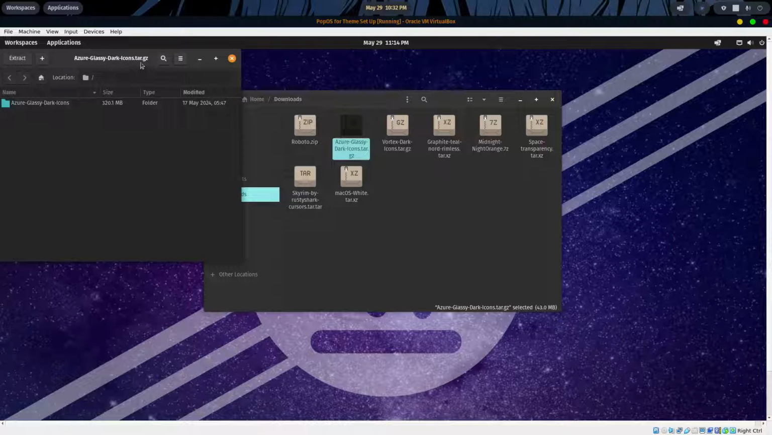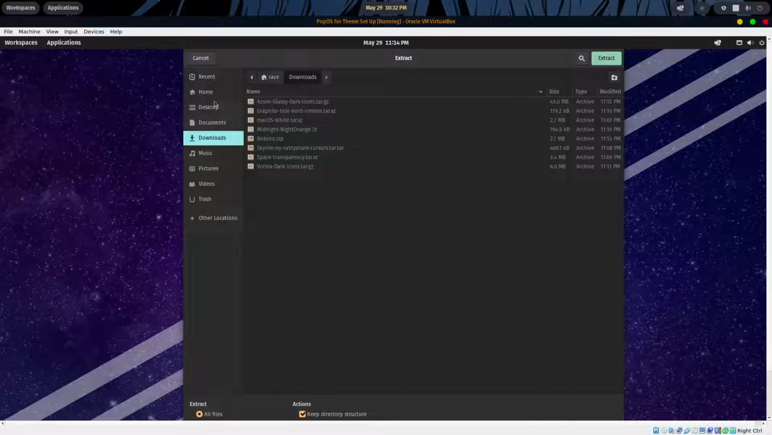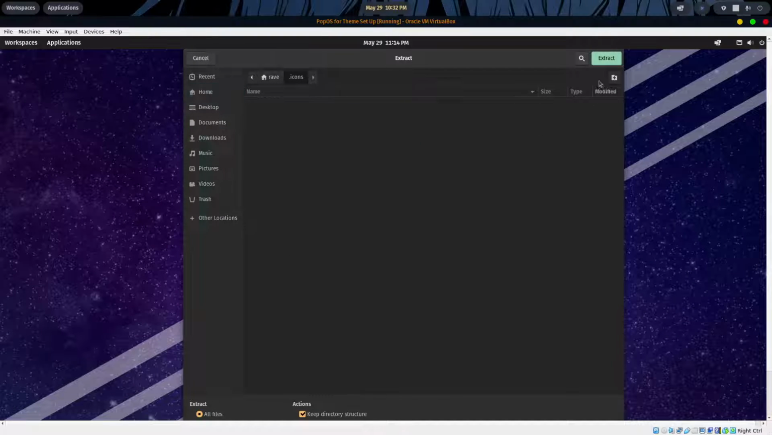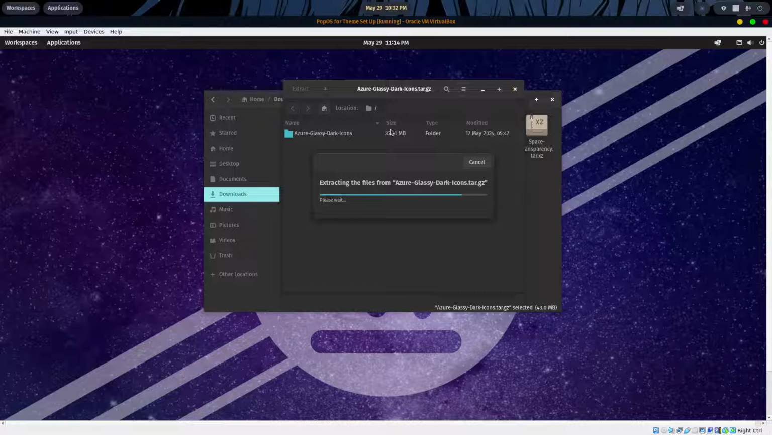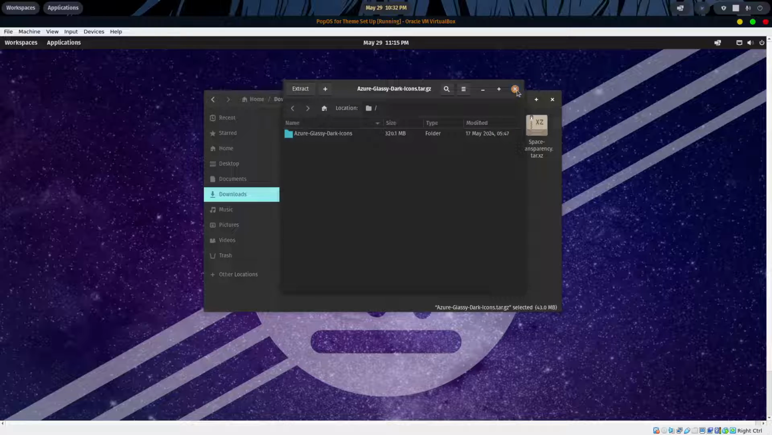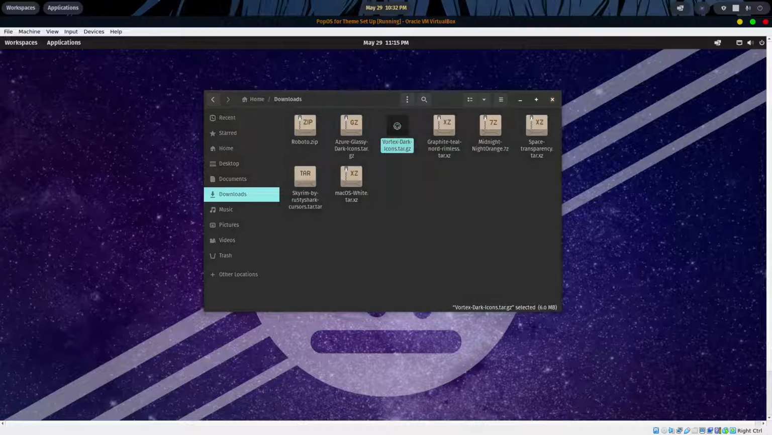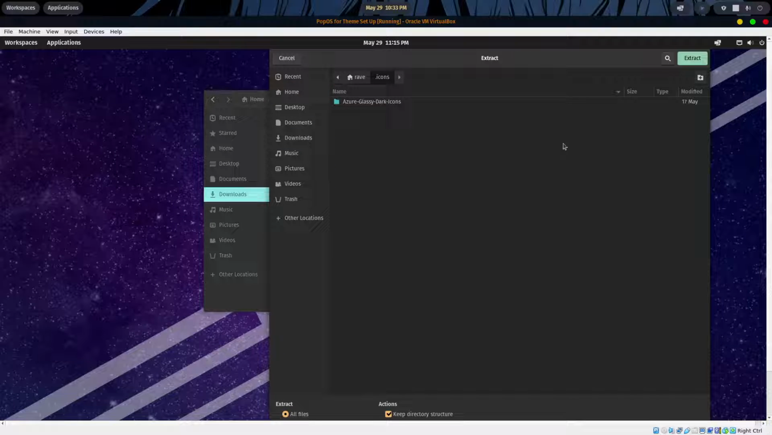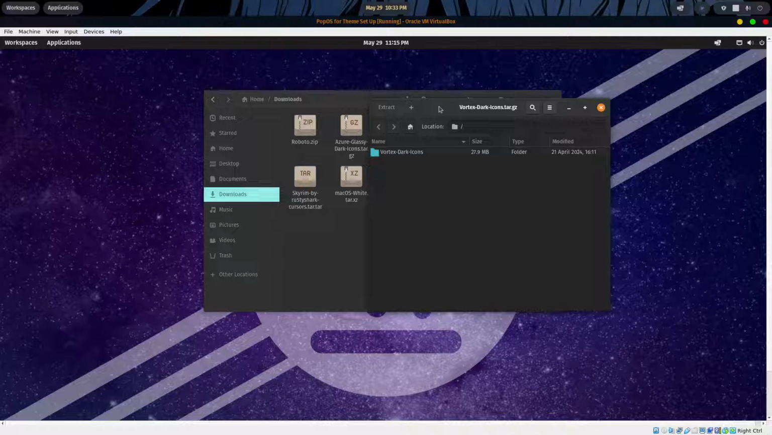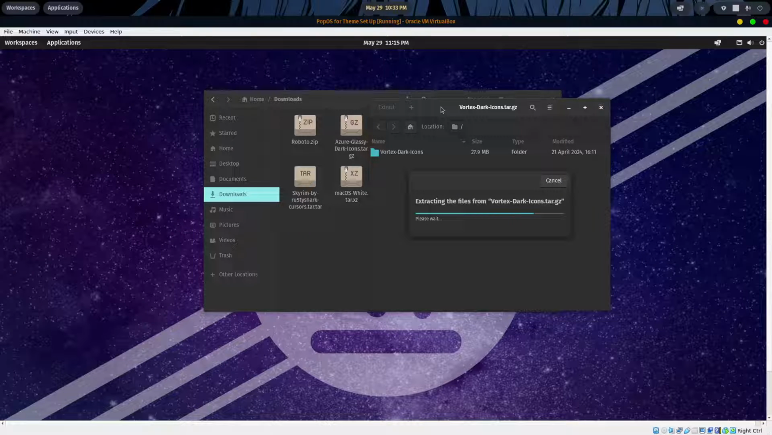So go back to Azure, we'll hit extract, and then we'll go to home. We want to put that in icons, so we'll extract it there. Wait for it to finish. And we can close that out. So the Vortex Dark icons are next. So go ahead and extract those into the same folder, home, and then .icons. Go ahead and extract it in there. And we'll close that out.